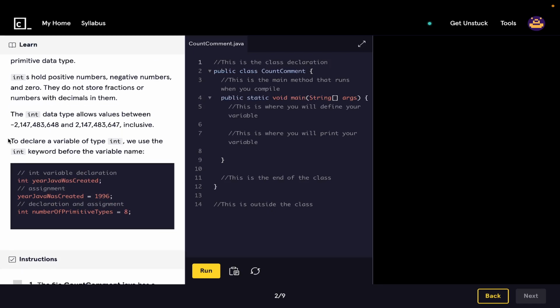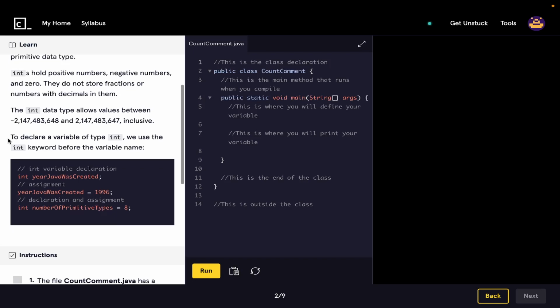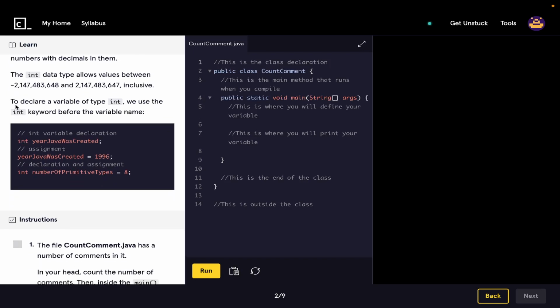So to declare a variable of type int, we use the int keyword before the variable name. As you can see here, int variable declaration, int year Java was created. Now let's go down. This is where we're storing 1996 into the variable we just created, and then declaration and assignment int. Number of primitive types or data types: there are 8.